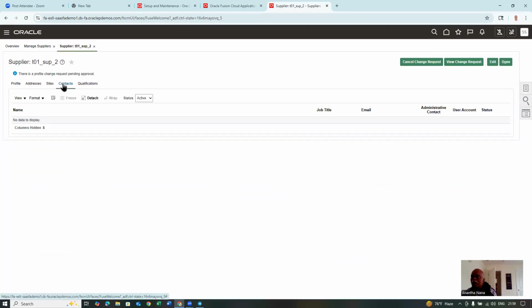If I click on the contacts, the address will not be visible at all. We cannot create an address at all. So the address cannot be created. I go to the address now. I go to the sites. Okay, I go to the address. So go there. So the address is not visible at all.